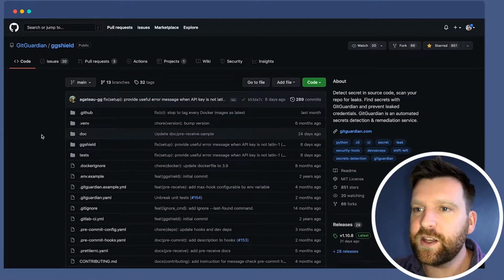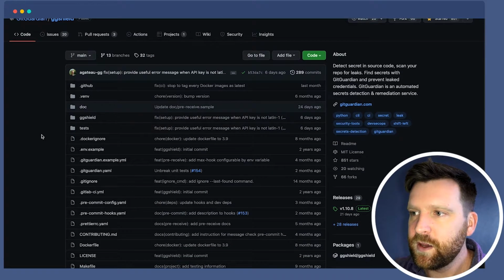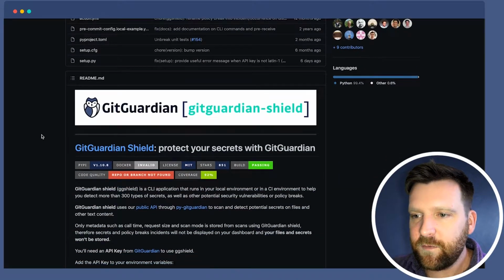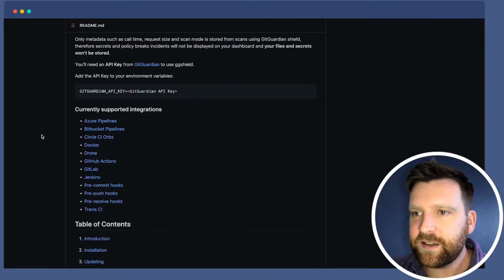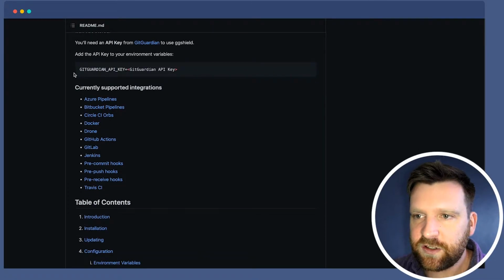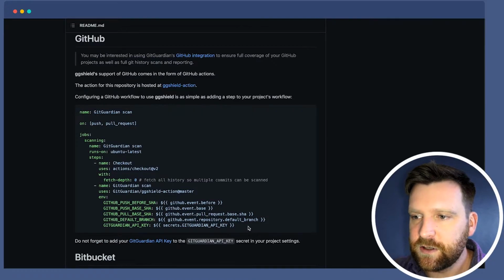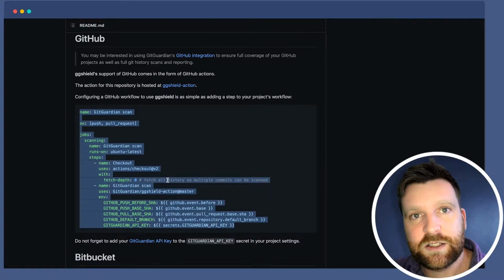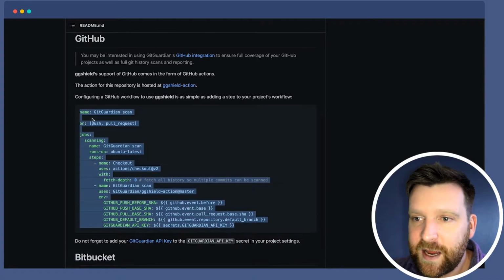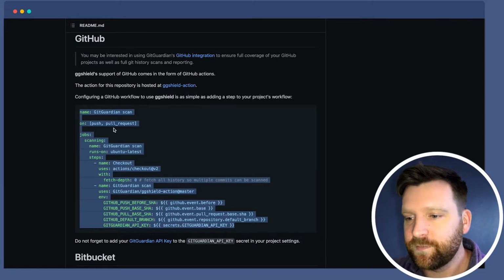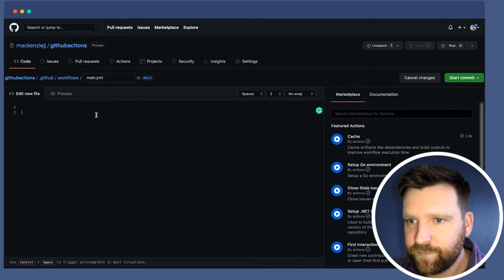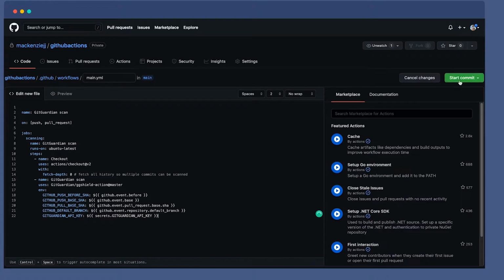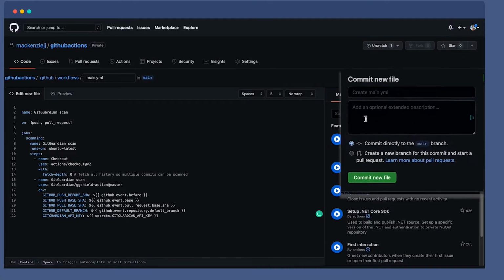And then we're going to hop across over to the GGShield GitHub page. If we scroll down, we can see some instructions of how we can use GGShield. Under here, it says currently supported integrations. We're going to click on GitHub Actions. Now, this here is the code that we need, and you may notice that it looks quite similar to the example code, in the sense that we have names, we have the jobs, and it's basically a set of instructions, which is exactly what it is. So we're going to paste this in here, and then we're going to start our commit. We're just going to commit these changes in.